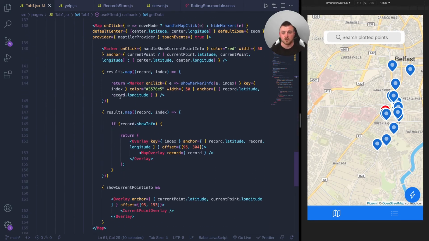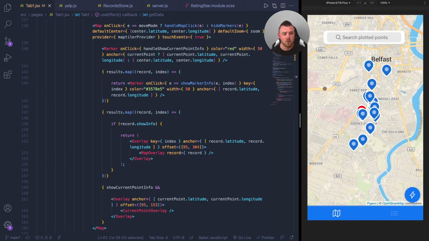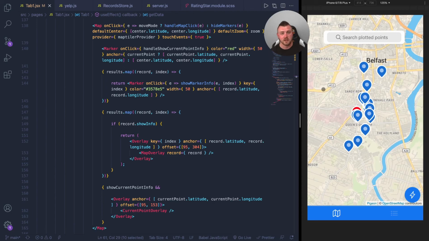So that's pretty much all I really wanted to show you of this app. If you want to see more of this app, I've got the source code up on GitHub, so I will put a link in the description, and you can go ahead and download it. You can fiddle about with the UI and change the design and stuff like that.